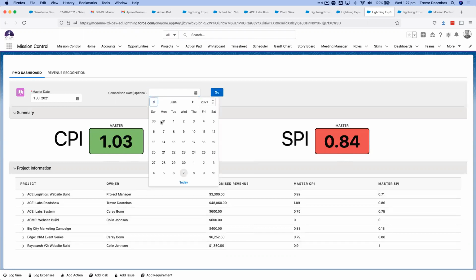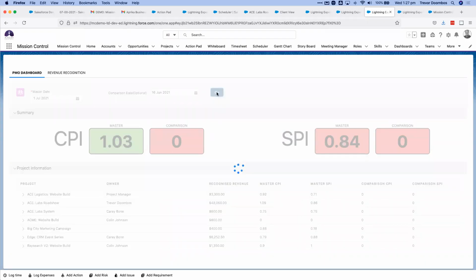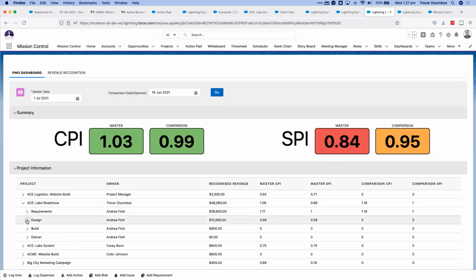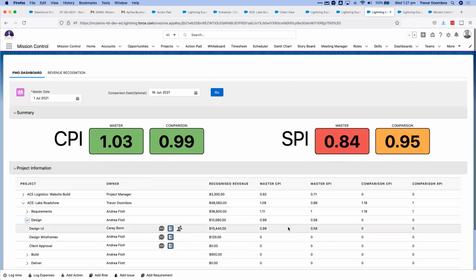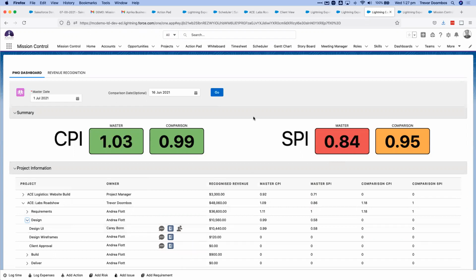Might want to see how am I performing based on, say, 4 weeks ago. So let's compare, are we getting better or getting worse? It looks like we've improved from a cost performance perspective, but we're falling a little behind on a schedule. And we could actually drill in. We can see our Labs Roadshow project there, for example. We'd have a look at the design, and you can drill down into the specific milestones, maybe chat to someone on the team, maybe need to add some resource, see who's actually contributing to that project as well.